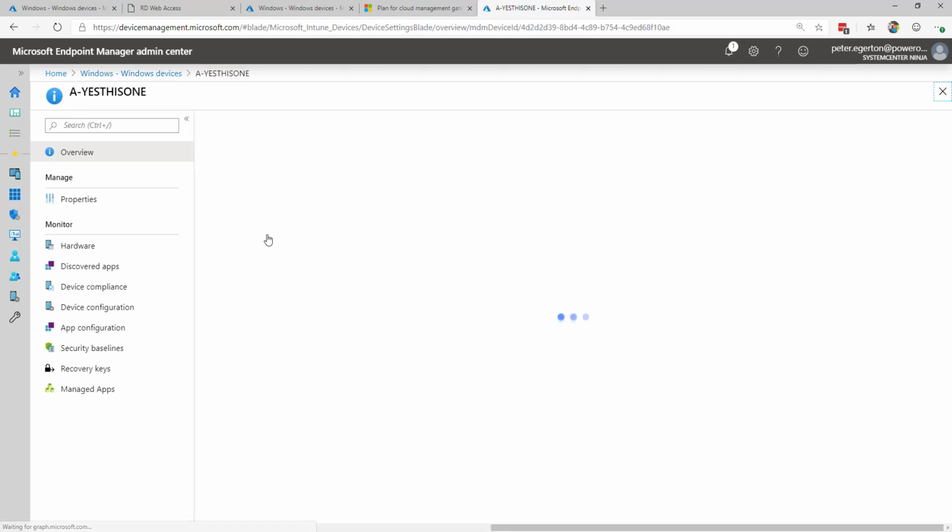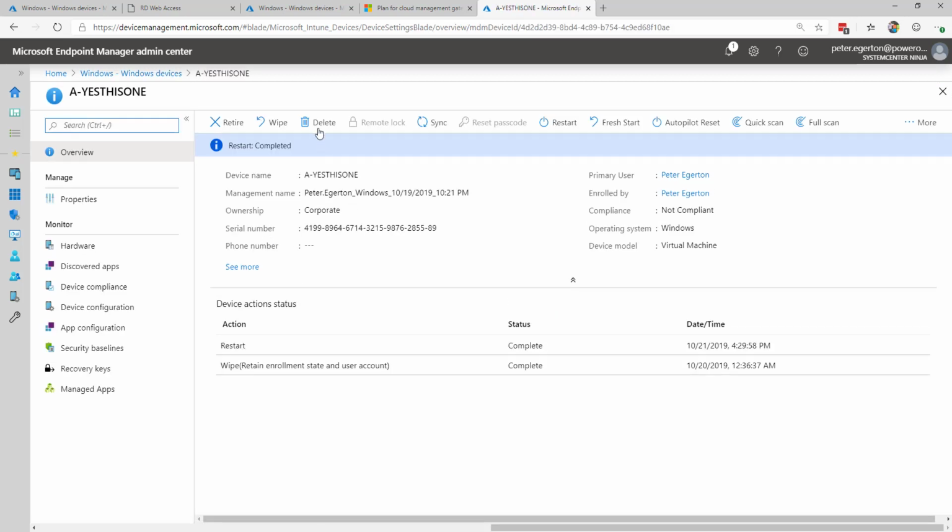But if I bring up one of these devices, you can see what kind of options we've got there. So we can retire that device if we're getting rid of it, or removing it from our infrastructure. We've got options around wiping it, so if this is maybe a personal device or it's been lost or stolen, then we can wipe that as well. We can obviously delete it, and we've got a few other options. I'll not run you through all of them, but we've got things like Autopilot Reset and Fresh Start.